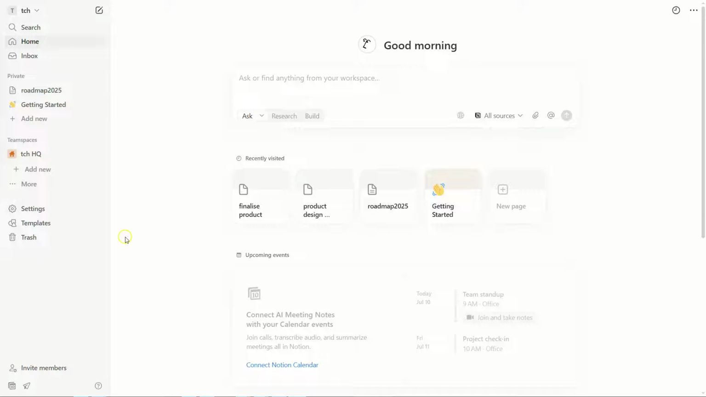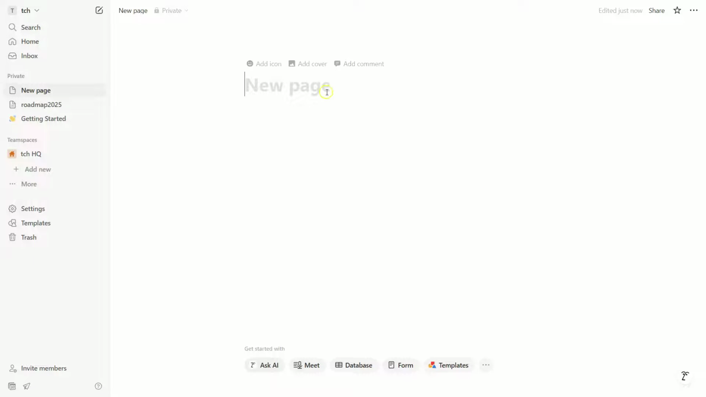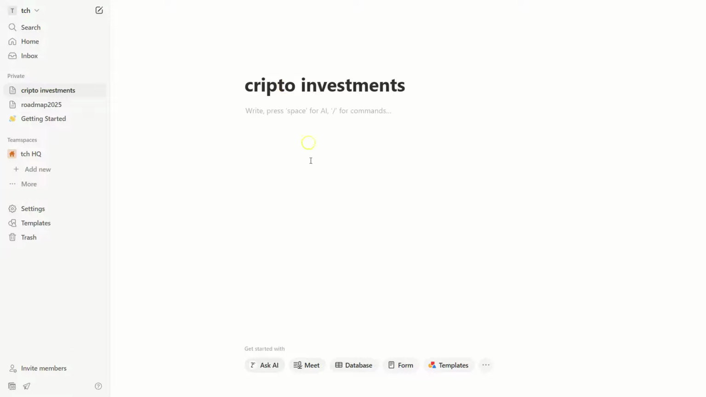Now that we've done that, let's create a new page in your workspace. Name it something like Crypto Investments. This new page will be your dashboard, giving you an overview of all your holdings. The reason we do this is because it's important to have a clear view of all your crypto assets. This will help you make informed decisions about buying, selling, or holding.